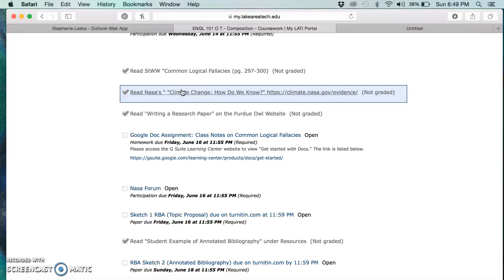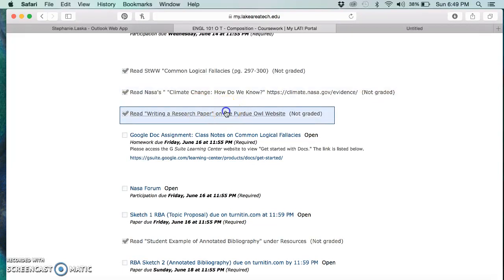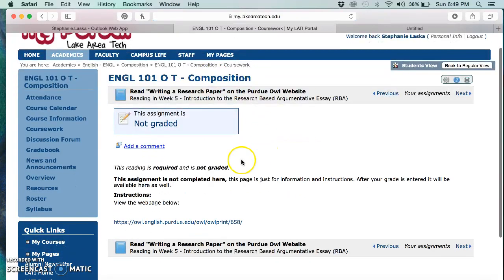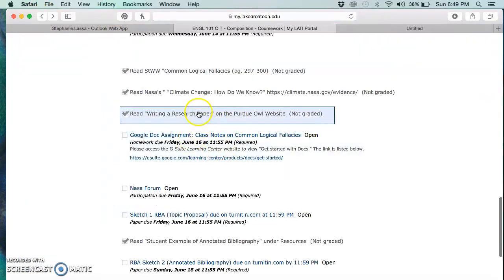And then we're going to read Writing a Research Paper on the Purdue OWL website, and I've listed all of those websites for you. If you click on them, you'll be able to access those websites. It's going to break down the writing process again for you in a different way, different from the book.